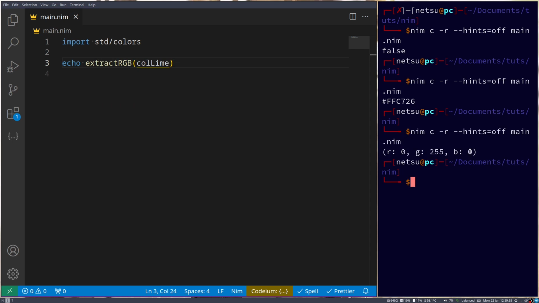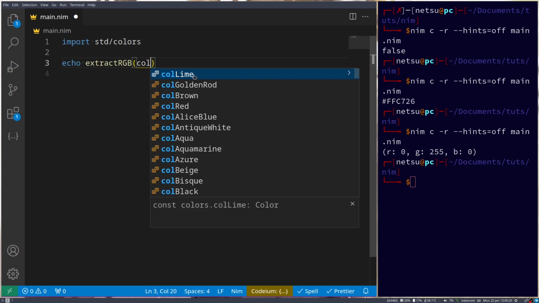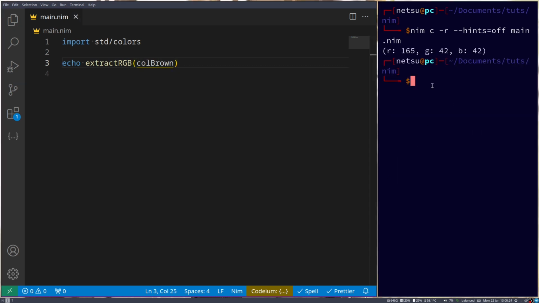Now RGB is very similar to hexadecimal, where the only difference is, instead of working with letters, it only works with numbers. So it will start with 0, and then FF would basically be 255. So all green and no red. So if we go call brown, that will return us 165, 42, 42 for red, green, and blue.